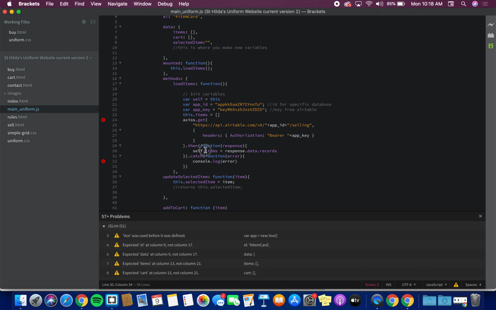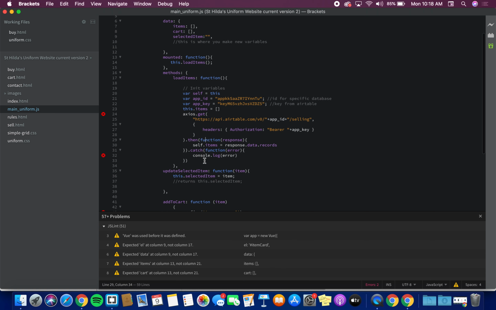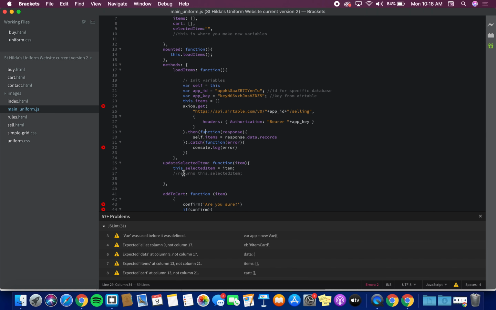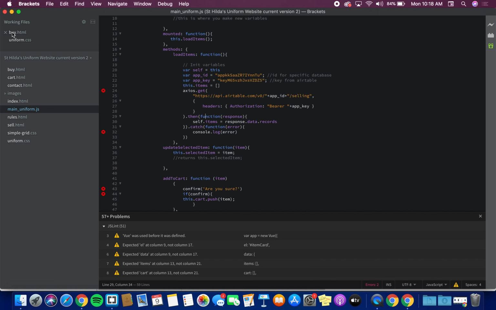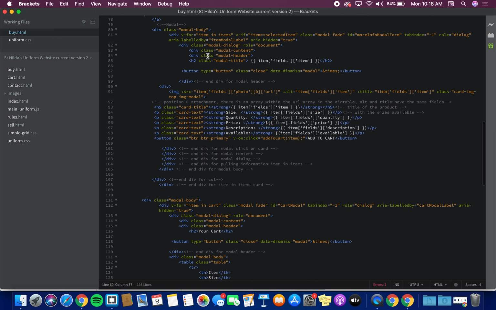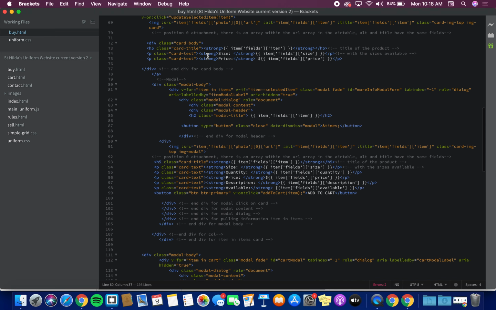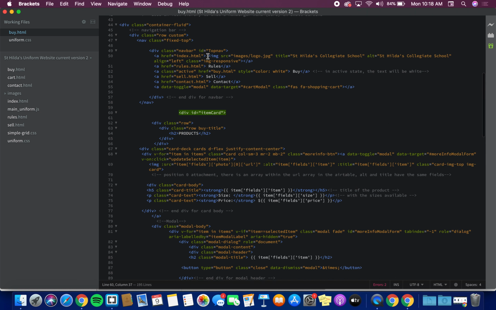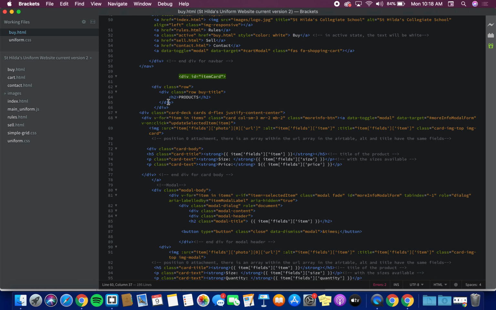So here I have just some error control stuff. And this is where the magic happens. If we go back to the buy page, like I said, it's all in the item card, and the item card is for the entire card. It's quite long. And so what we do is we start here.